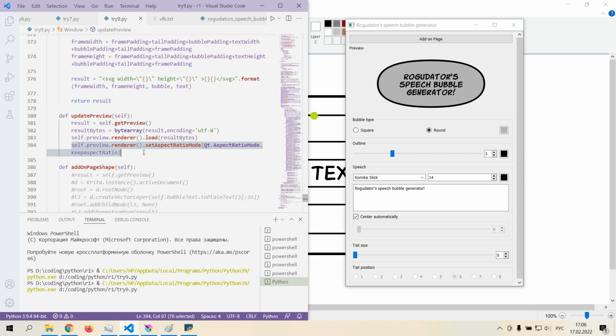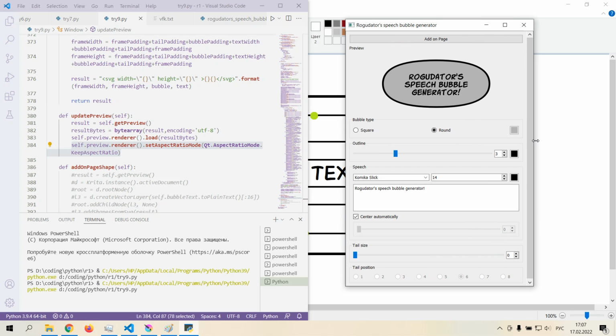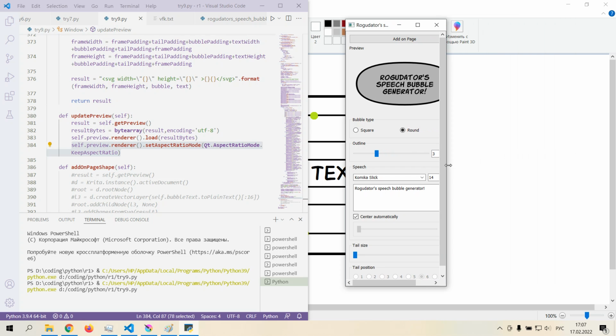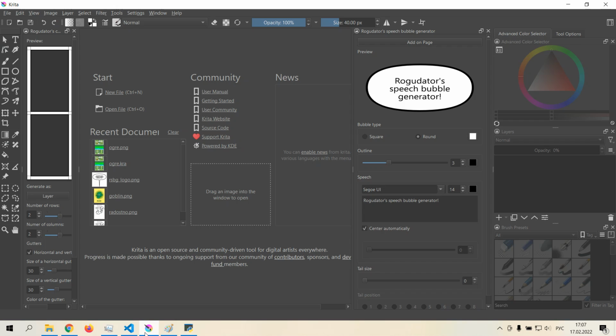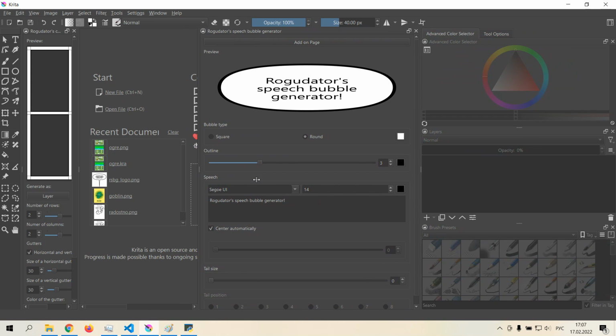And with this one we have a little bit of a problem. I just found out, and I should later report it to Krita. Maybe I'll post it on Krita Artists in the plugin section, that for some reason SVG renderer does not have a set aspect ratio mode function. But here it works. It's not acting weird. But when I open Krita, it does not have the set aspect ratio, so it's getting too wide than it has to be.